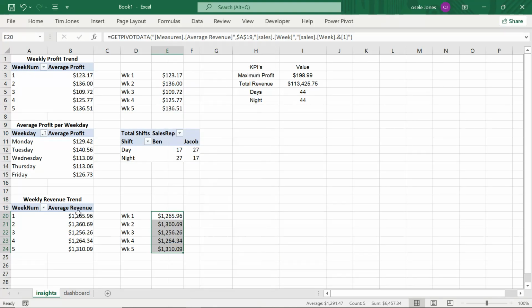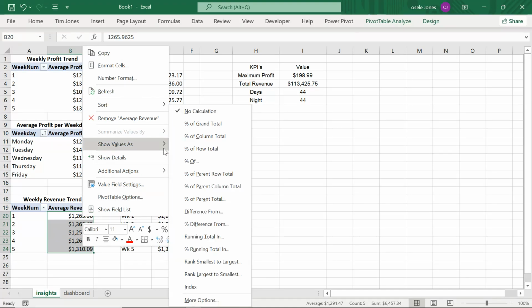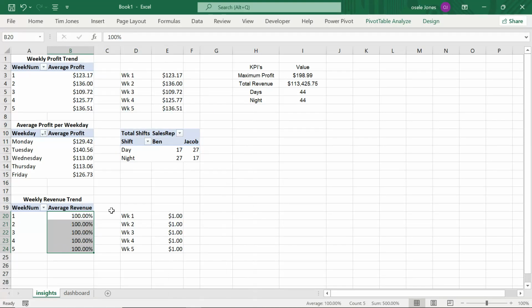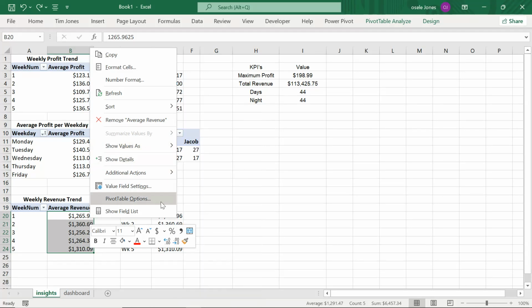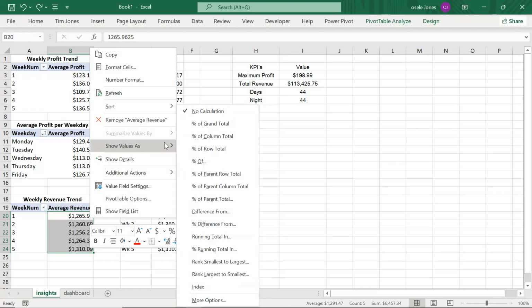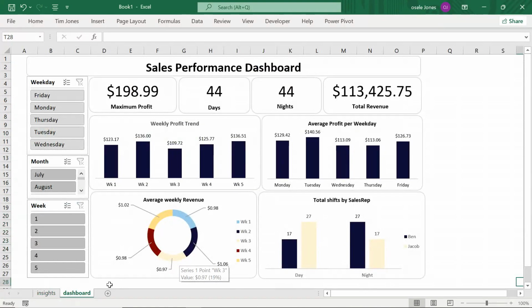So let's just align this. We'll pick it from here. So we have show value as percentage of column total. No, not this. Show value as percentage of column total. Yes, exactly. So this is it. So now what? Exactly, so it's looking more like it now.